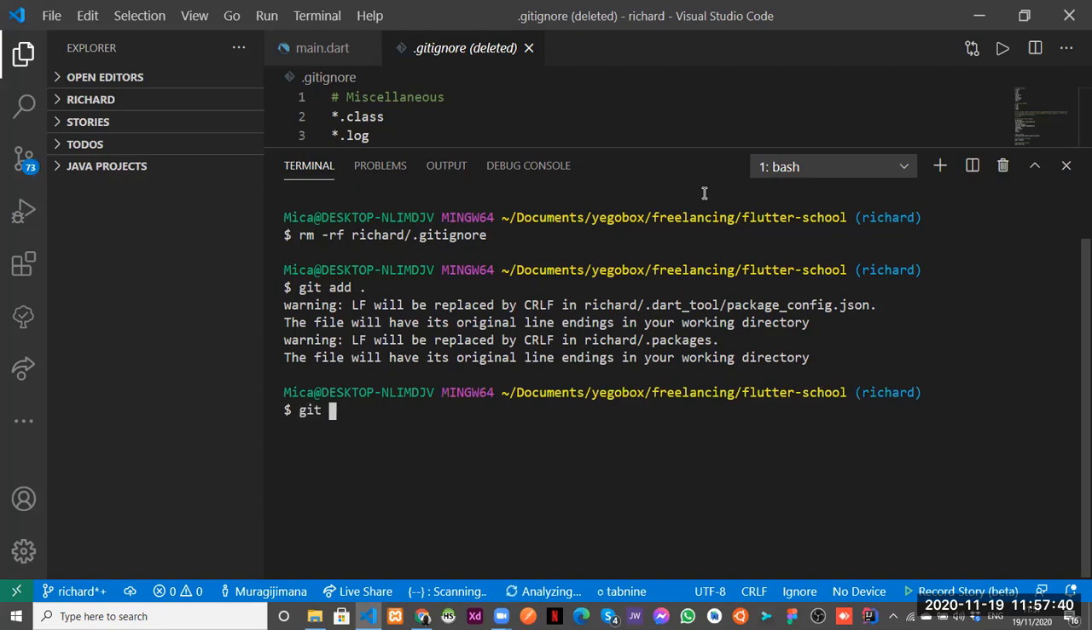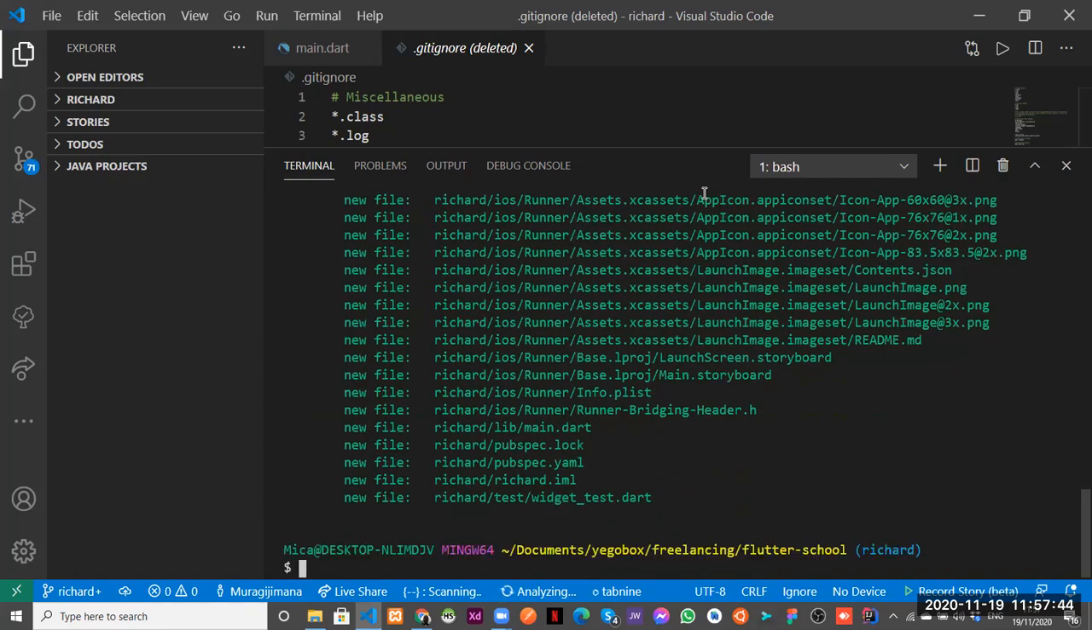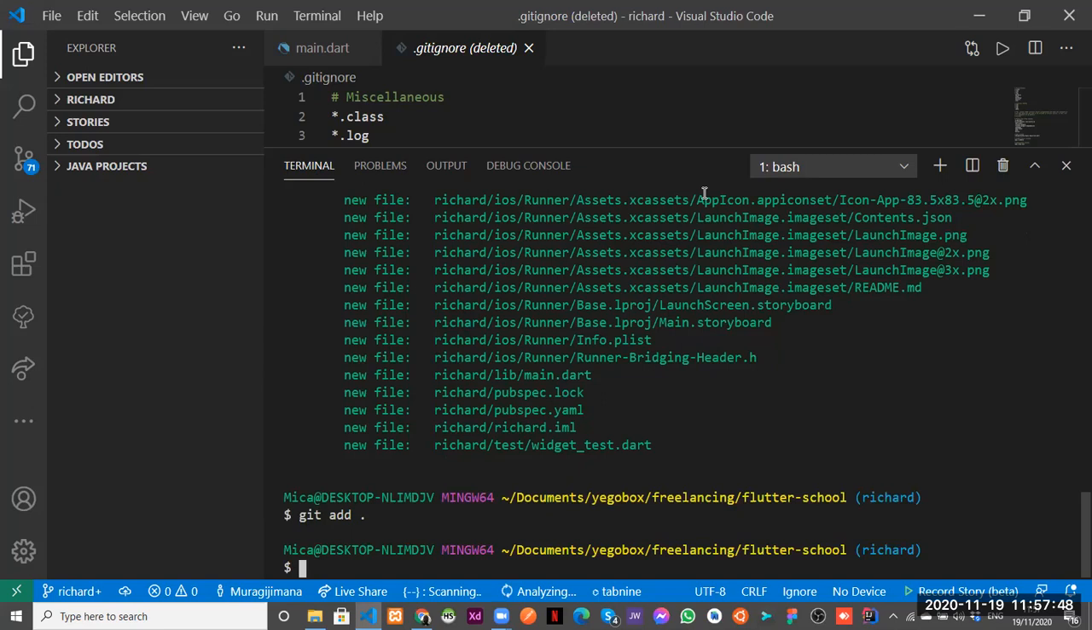If I do git status, then I can see that this file has been added. Then I can git add again, then write a commit message. So what is a commit message? Let's say that I gave you an assignment, and you are able to do it. The message is just to describe what you have done so far.